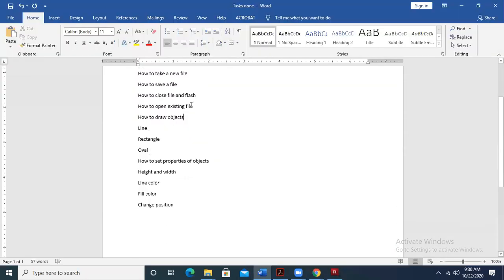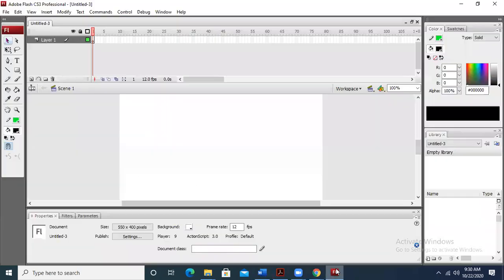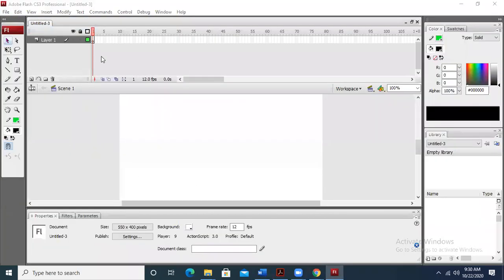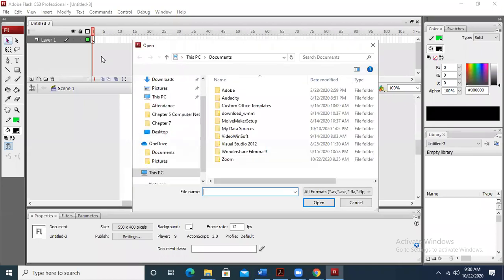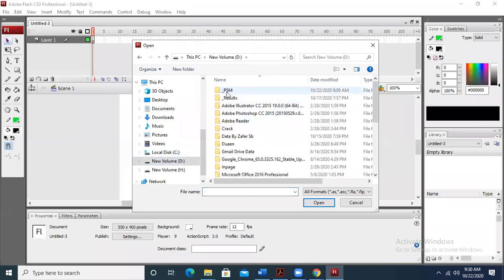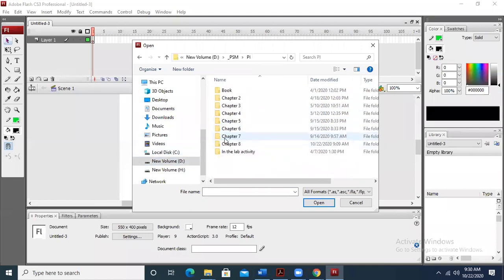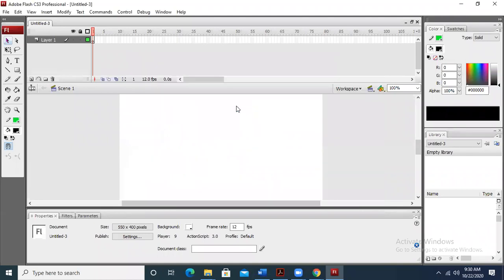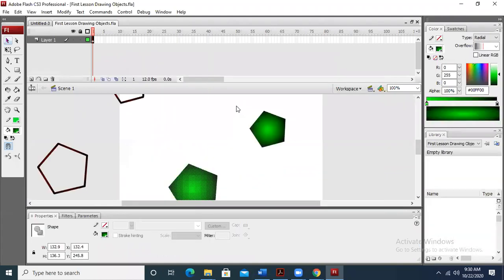And how to open an existing file. If some already existing file is there, you go to the File menu and click on the Open option. It is the same as what you applied in Publisher, how to open and close a file. My file is in the P1 folder, in chapter number 8. I made this file last time. This is our first lesson, drawing objects. When I double click on it, this file will be opened.